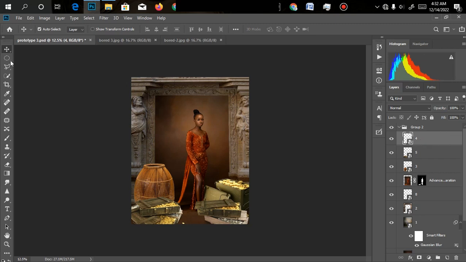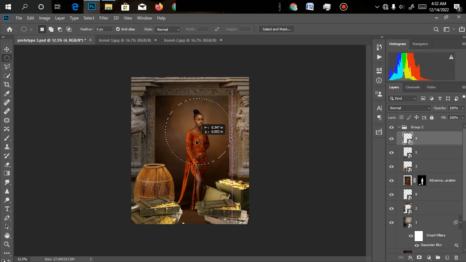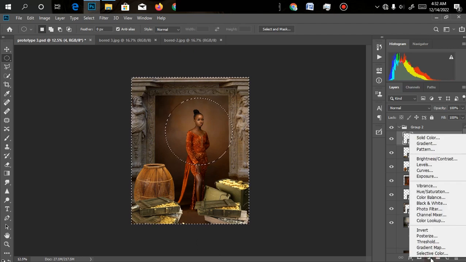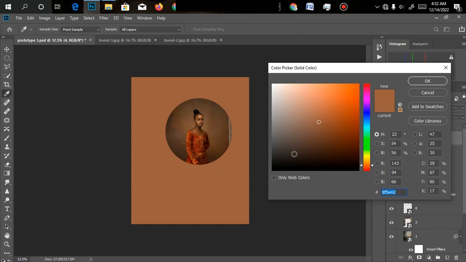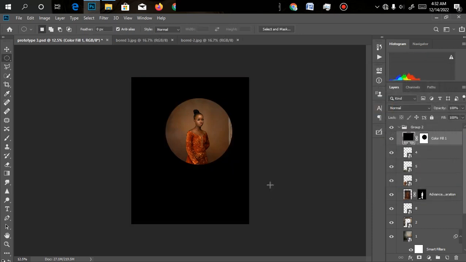So I'll just pick my Elliptical Marquee tool. I'll click on it, then I'll hold down my Shift key. Then I'll circle around my model, especially her face, to her chest, probably to her waist. Once I'm done with the selection, I'll just click Ctrl Shift and I to invert my selection. This time around, I'll go to my adjustment layer, then click on my solid color. Make sure I fill it with black. I'll click on my OK.